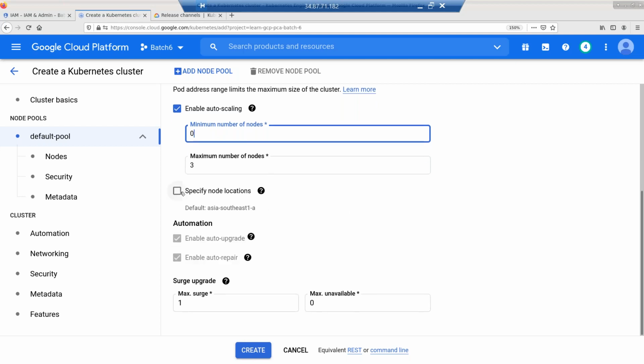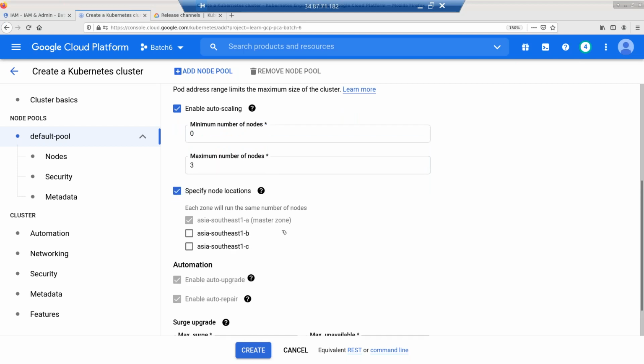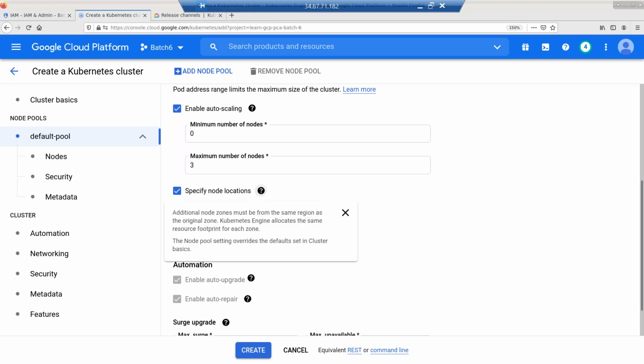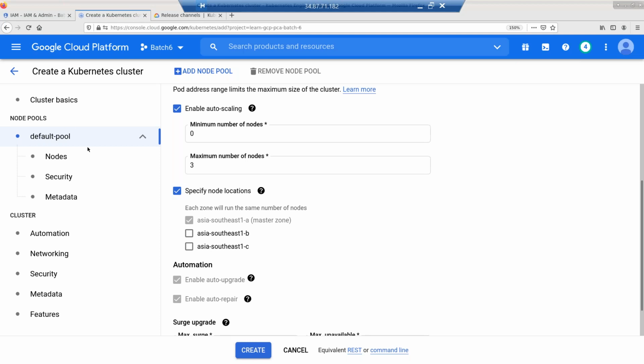HPA, specify a node region. So this is where your master comes basically. Additional nodes must be from the same region as the original zone. So if you want worker nodes in some other region also, you can do it. But the master is fixed. The master is fixed in a zone basically, because that's what you have mentioned. So this gives a very clear picture. Now if you want some additional nodes in some other zone, it's okay for you to provision it.